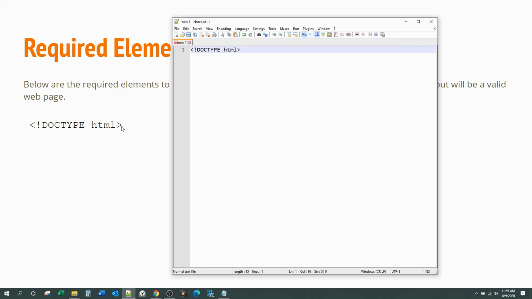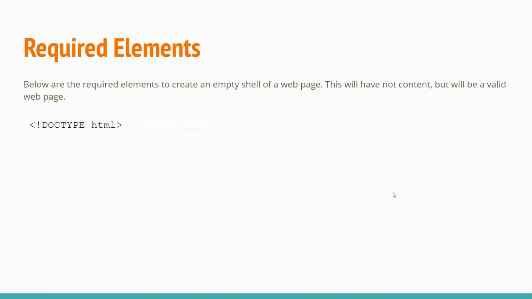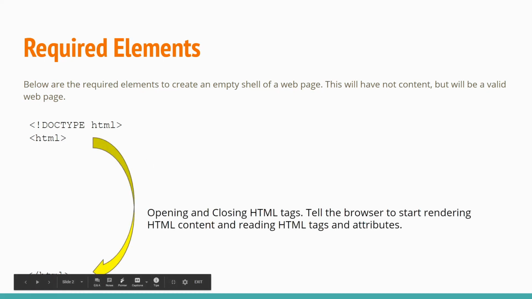Okay, so let's see now what the next step is here. Okay, so next we'll be typing an opening HTML tag and a closing HTML tag.